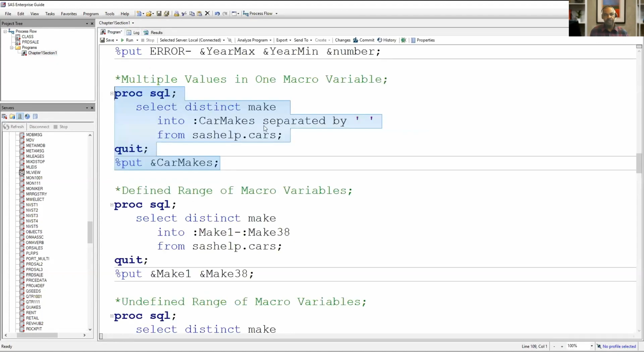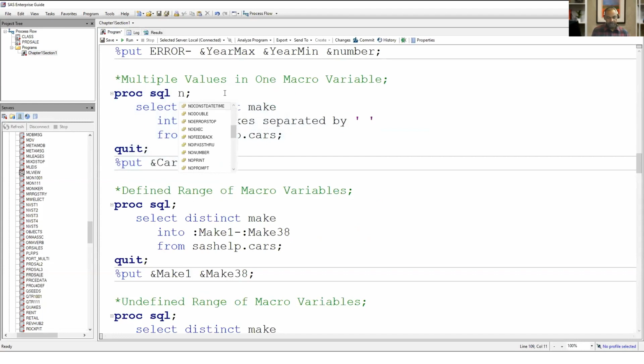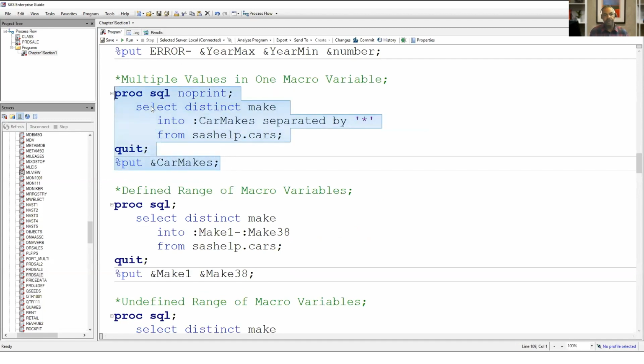Now what if I don't want that report, but I just want that list? I can do no print. And let's see, I'll separate with an asterisk instead of a blank this time.